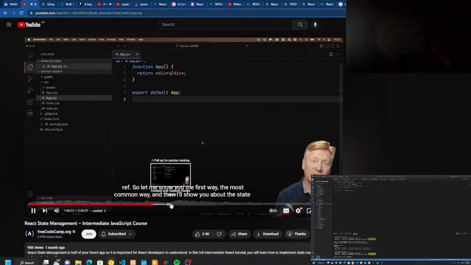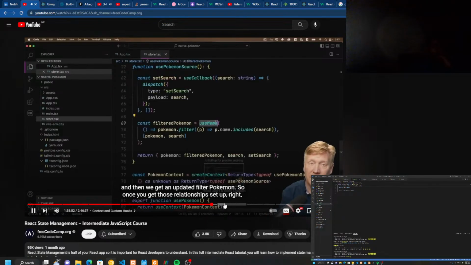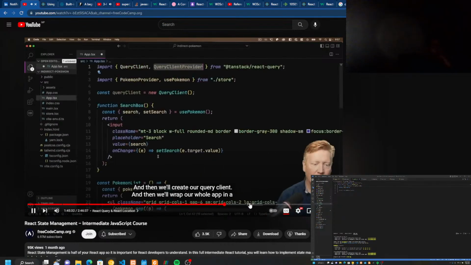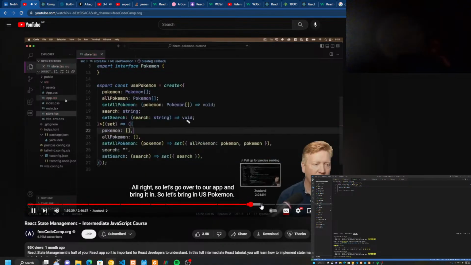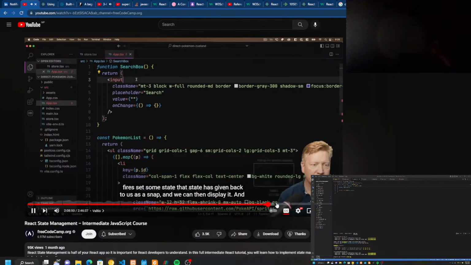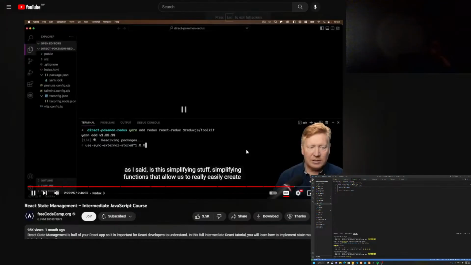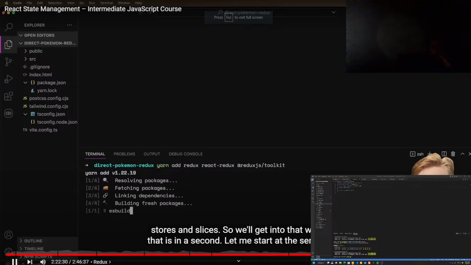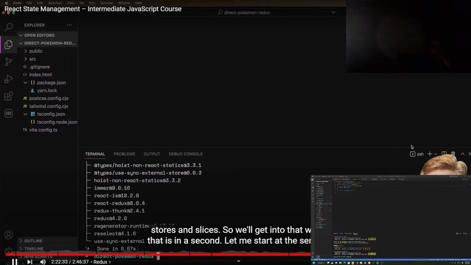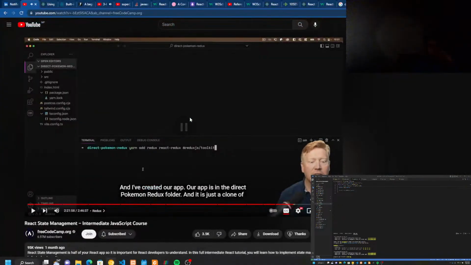And then I'll show you about the state management side of it after that. About TypeScript, the filter hook, wrapping our whole app in a query client provider. This is again to our app and bring it in. It stays in Jotai, simplifying functions that allow us to really easily create stores and slices. So we got in and created our app.